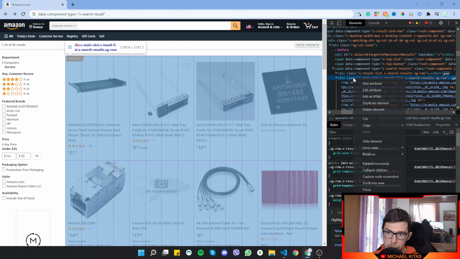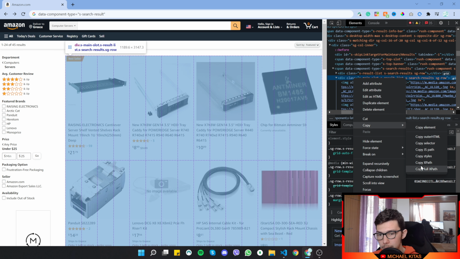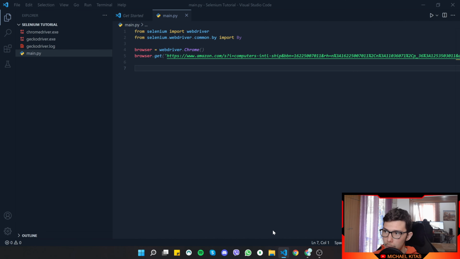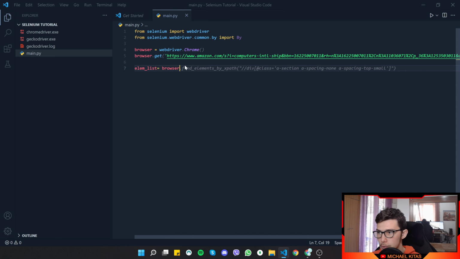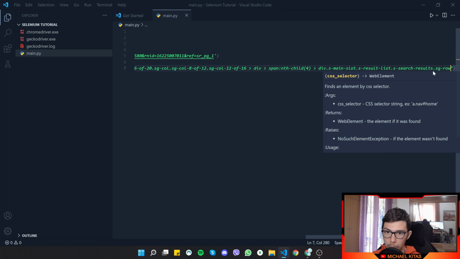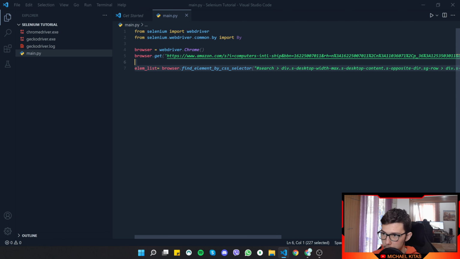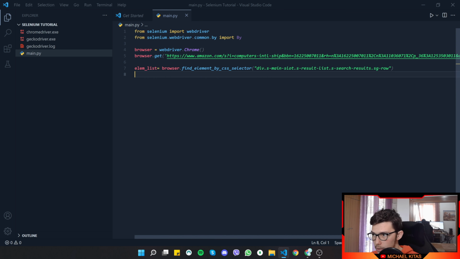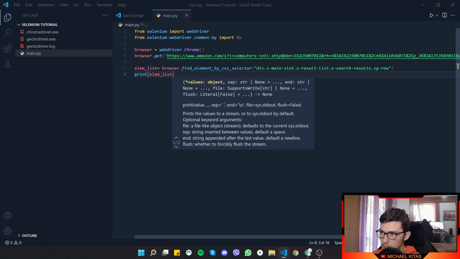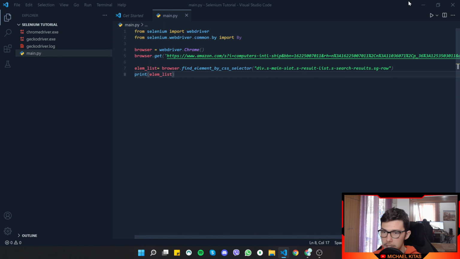Now what we can do is right click on that element, go to copy, and then we can either copy full XPath or selector or anything like that. So let's copy the selector. Let's go back in our code, and now what we can do is say elem-list equal to browser. So first of all, we want to find that element, and we will paste our CSS selector. And actually we don't have to paste all that, just the main ones. There we go. Now let's print elem-list and see if we get anything.